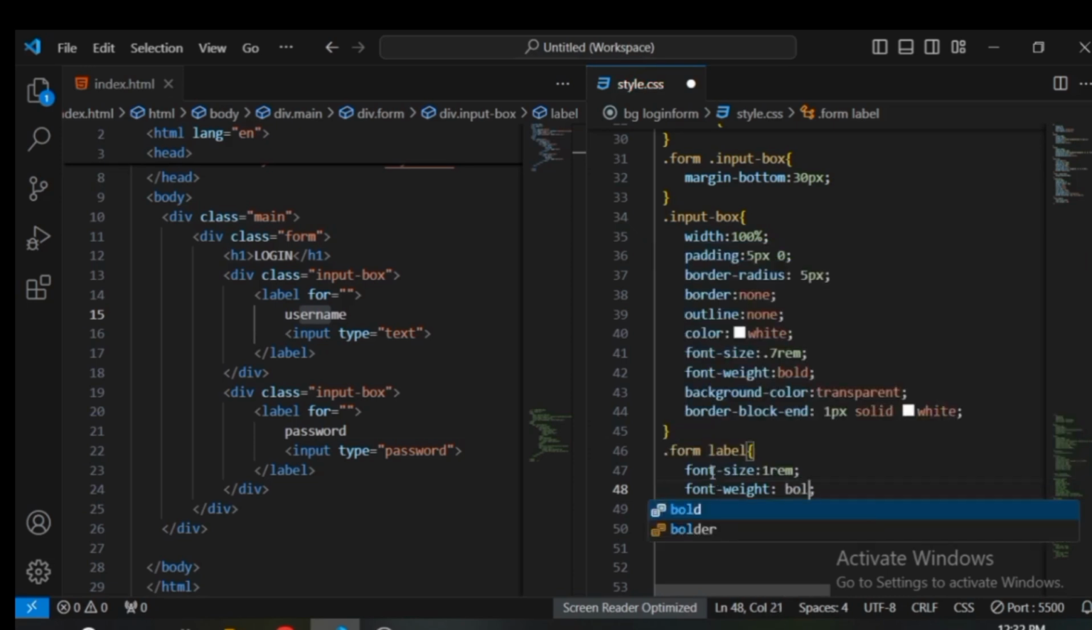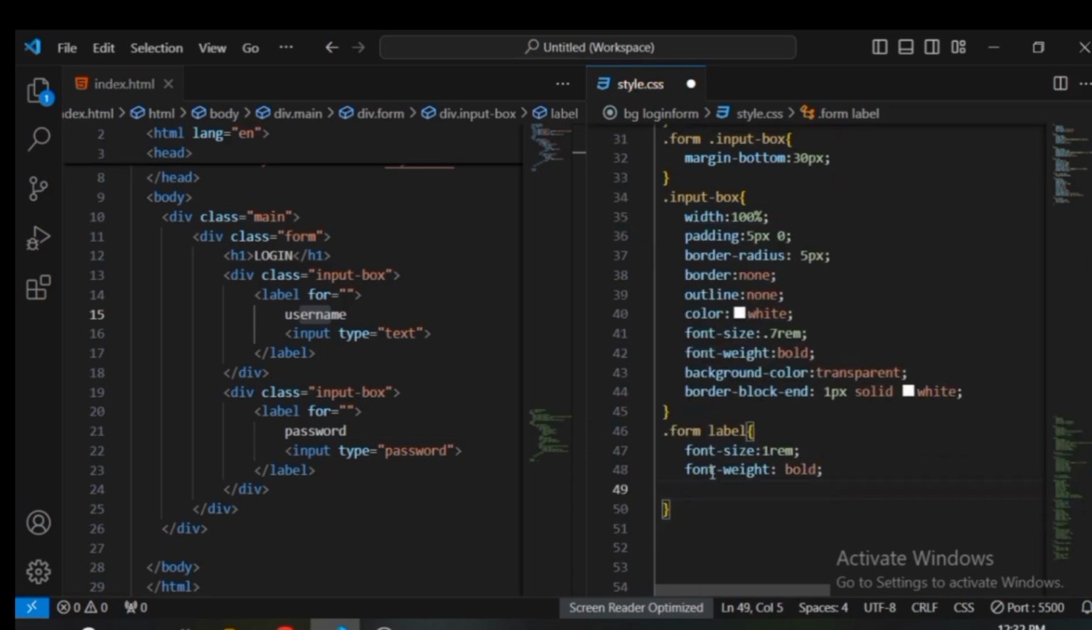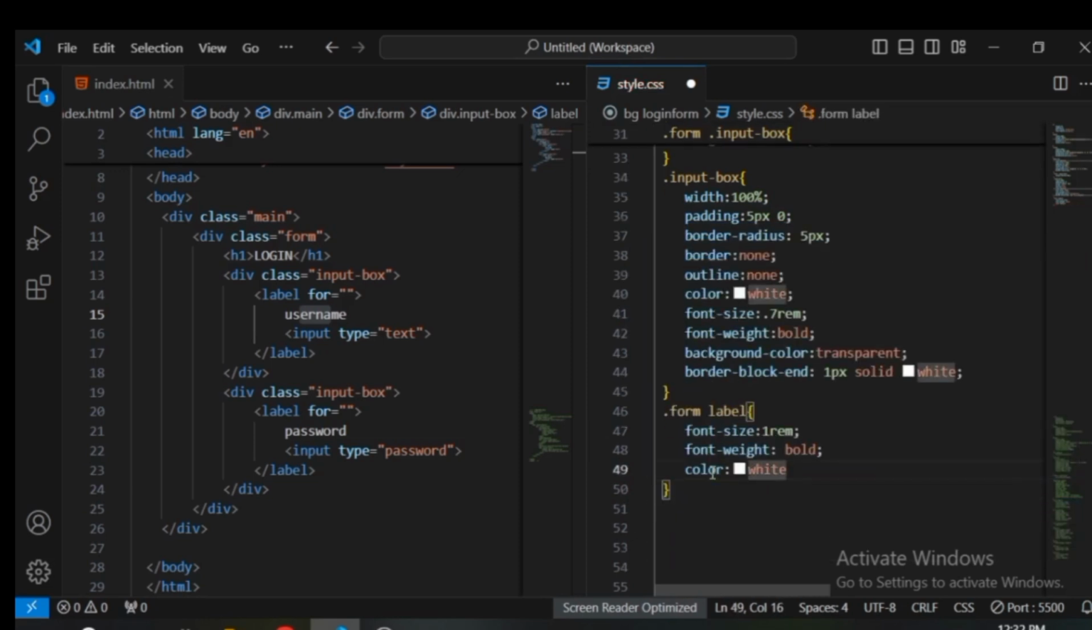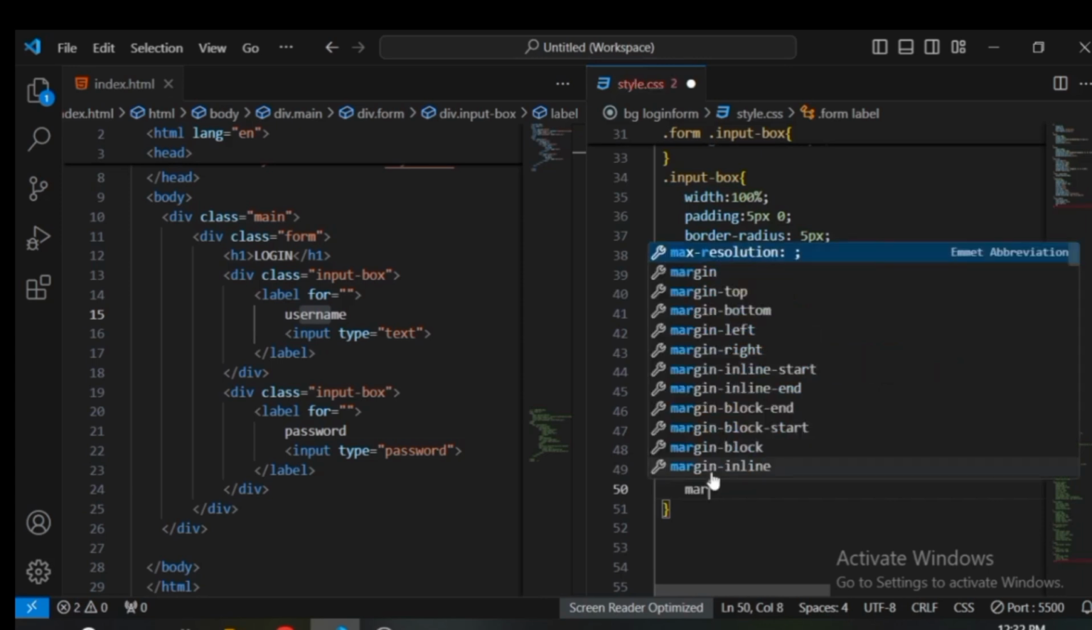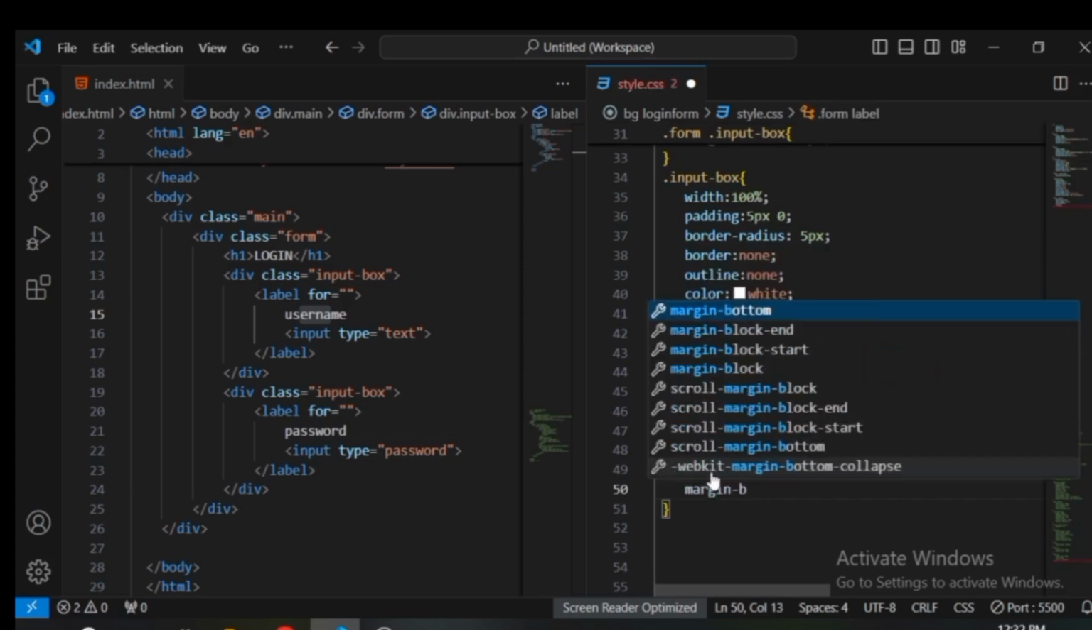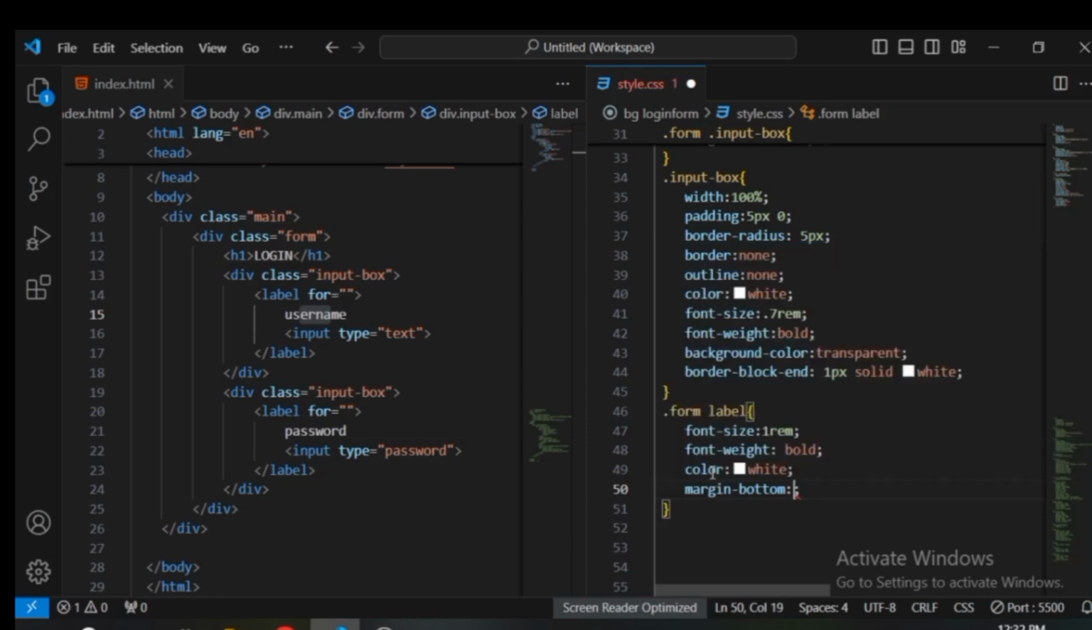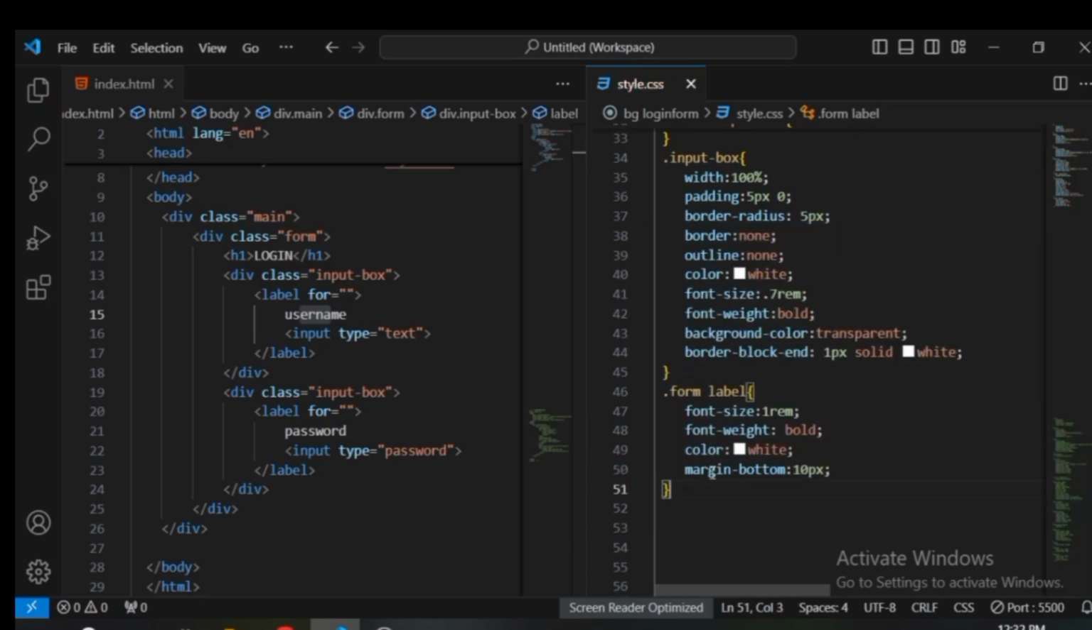The font weight is going to be bold as usual. Then I'm going to give it a color, and the color is going to be white. Then I'm going to give it a margin space from the button. So I'm going to say margin. Then I'm going to make it to be 10 pixel. I believe that's all I have for my username label.